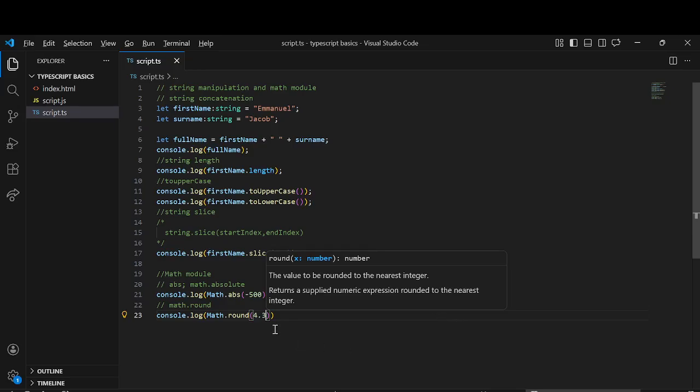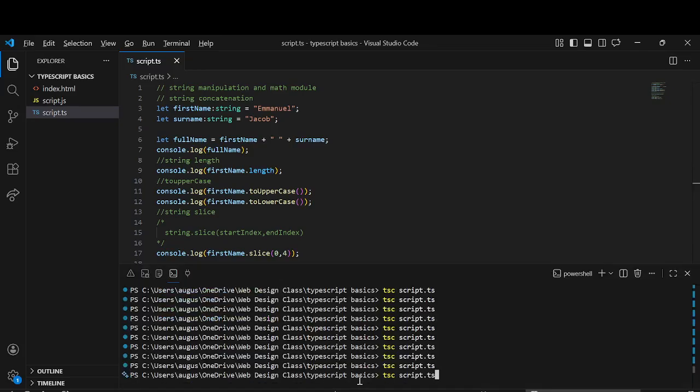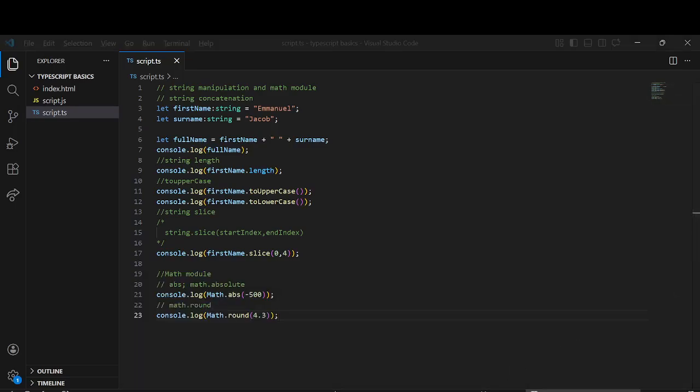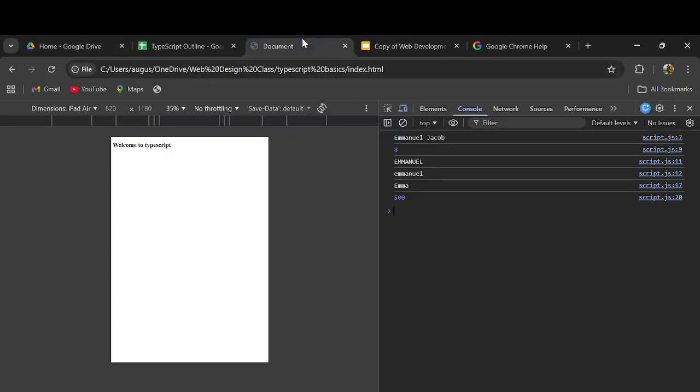Inside we have 4.3. Because the value of this decimal place, which is 3, is not up to 0.5, this is going to be rounded down. Just like what you know from your secondary school mathematics, it rounds down. So we come here and run this, reload, and it rounds down back to 4.